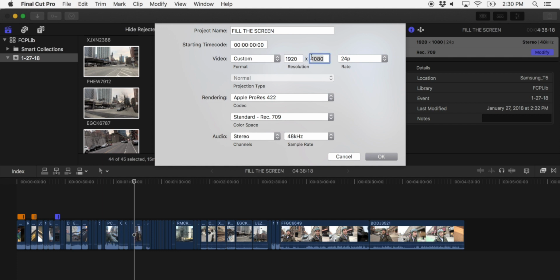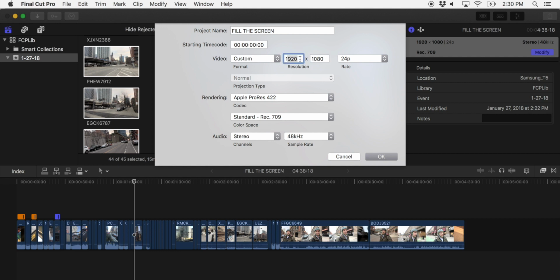So here I'm going to change the height to match the aspect ratio of an iPhone 10. Now the new phones that are coming out are 18:9 aspect ratio phones. So 18 divided by 9 is 2. So I'm going to take the width, which is the 18 part of that ratio, and divide it by 2. So 1920 divided by 2 is 960.